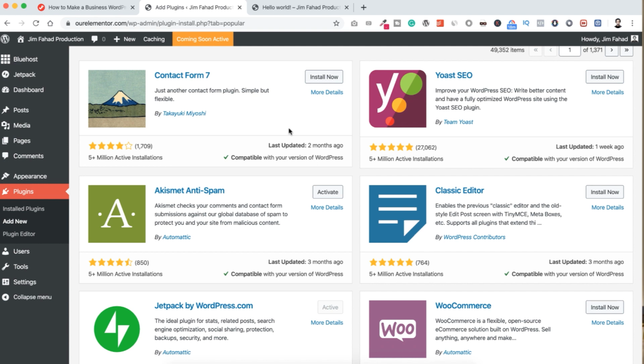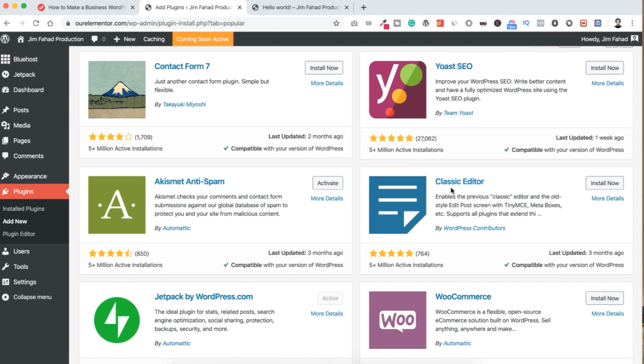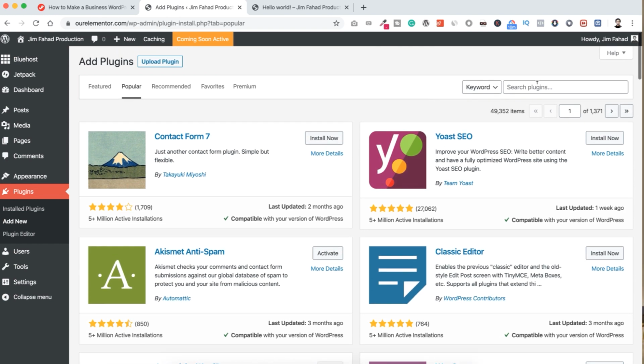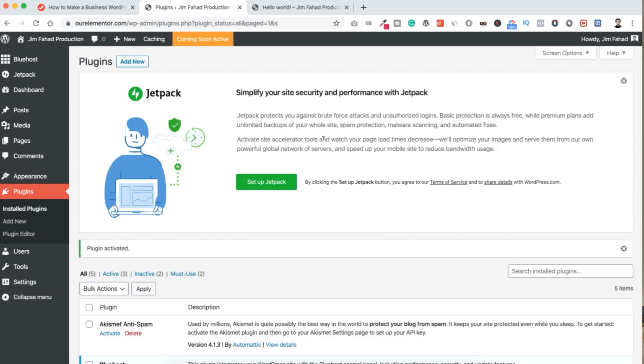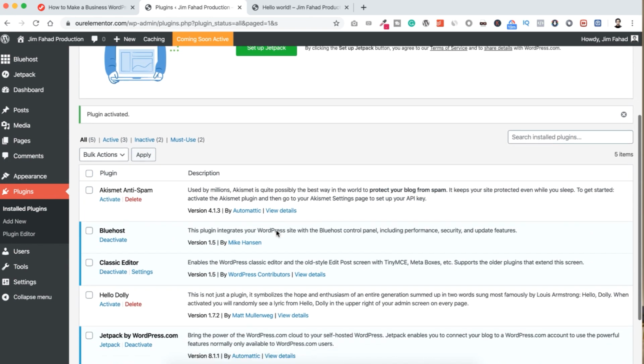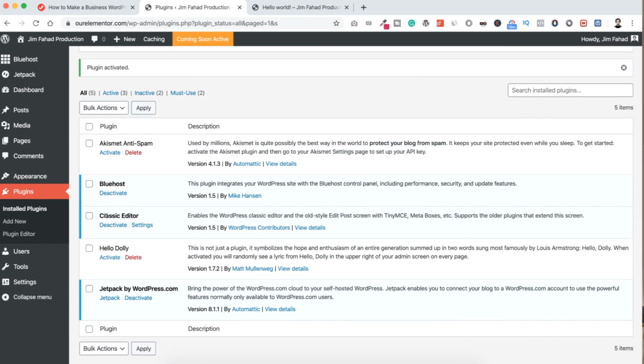Right now I want to install the Classic Editor plugin. Here it is, Classic Editor. But if for some reason you don't find it in the feed, you can search for it from here. So I'm searching here for Classic Editor. Here you go. Now let's click on install now. It's installed, so click activate. Our Classic Editor plugin is activated.